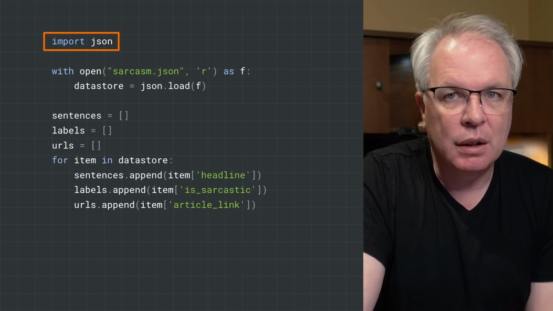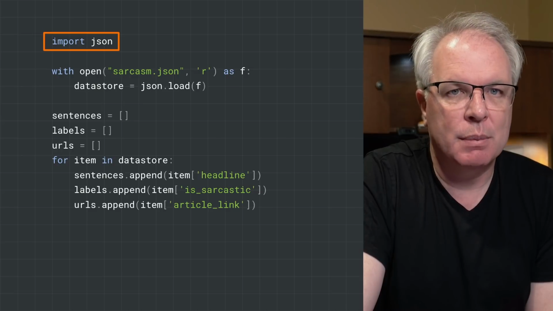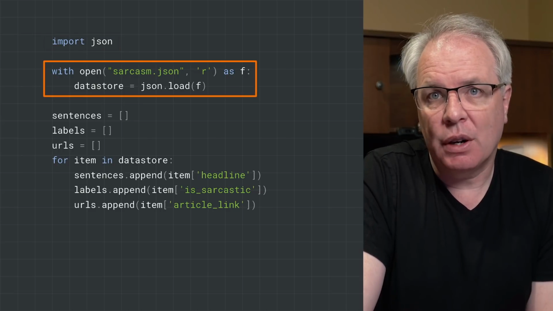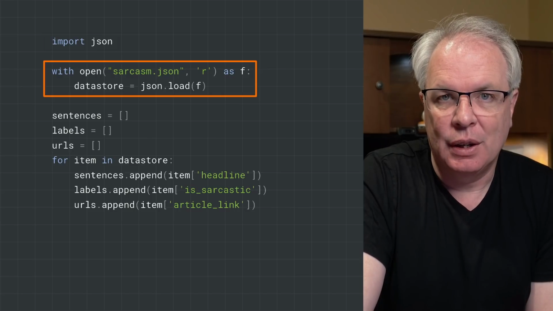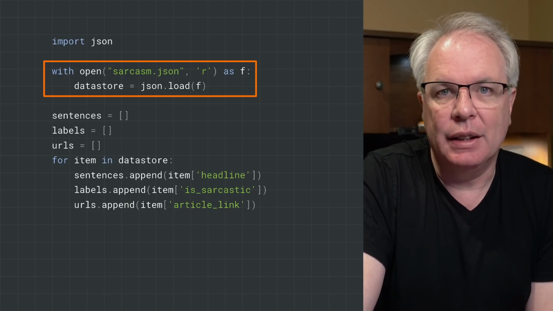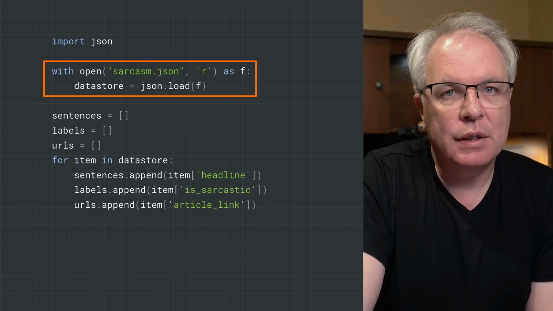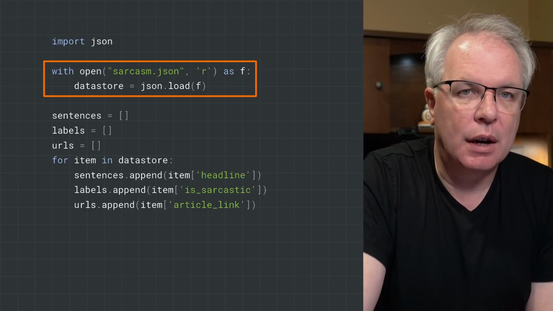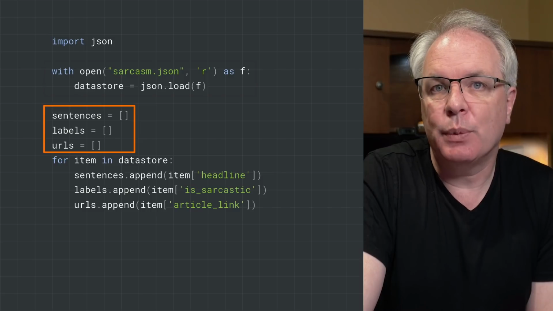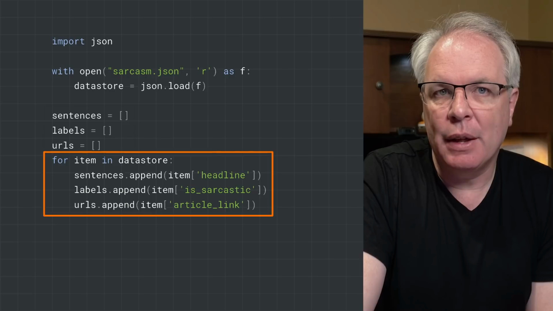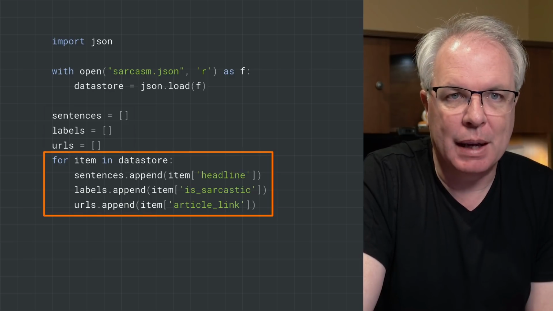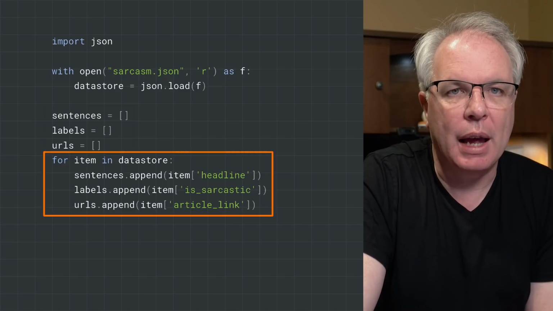First, we'll import json so that we can use the JSON parsers in Python. Then we'll open the sarcasm.json file. I've hosted a version with my edits that you can use. You'll see the URL for that later in the notebooks. Using json.load, we can load and parse the entire thing. I'll initialize arrays for the sentences, labels, and URLs. And I can now simply iterate through the data store, and for each item, I can append its headline, the sarcasm label, and URL to the appropriate array. And that's it for loading the data.